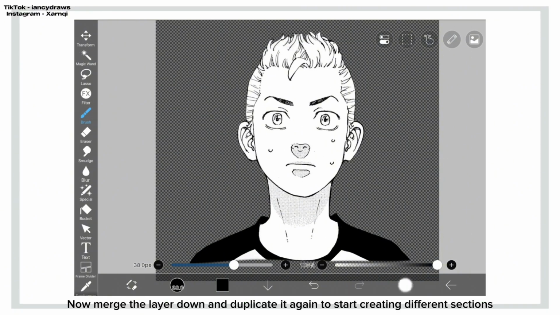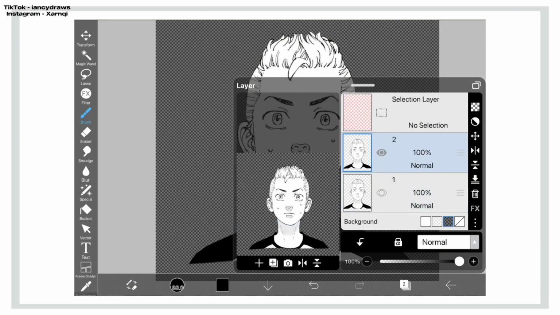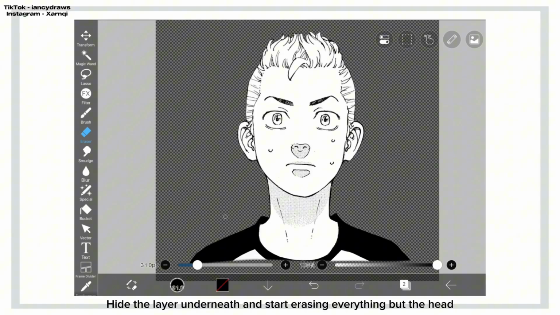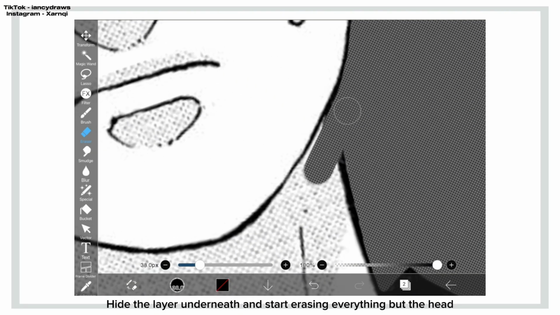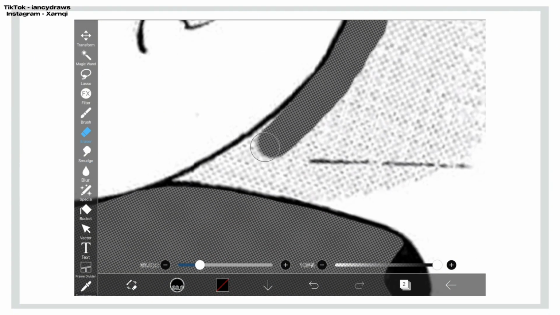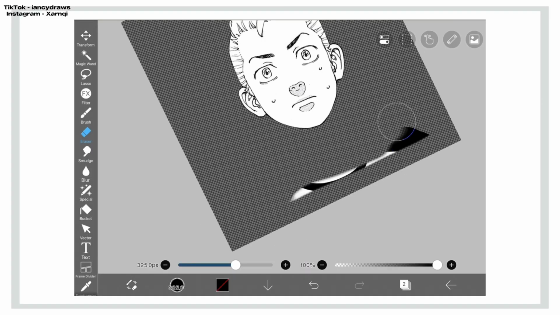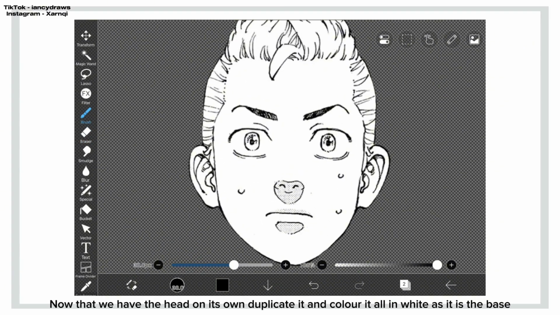Now merge the layer down and duplicate it again to start creating different sections. Hide the layer underneath and start erasing everything but the head. Now that we have the head on its own, duplicate it and color it all in white as it is the base.